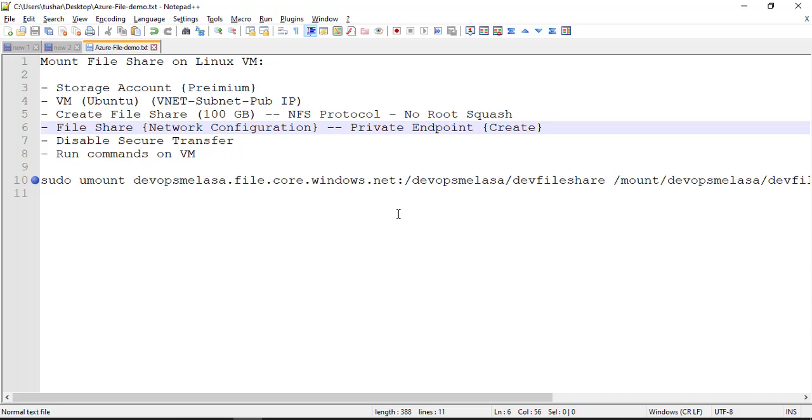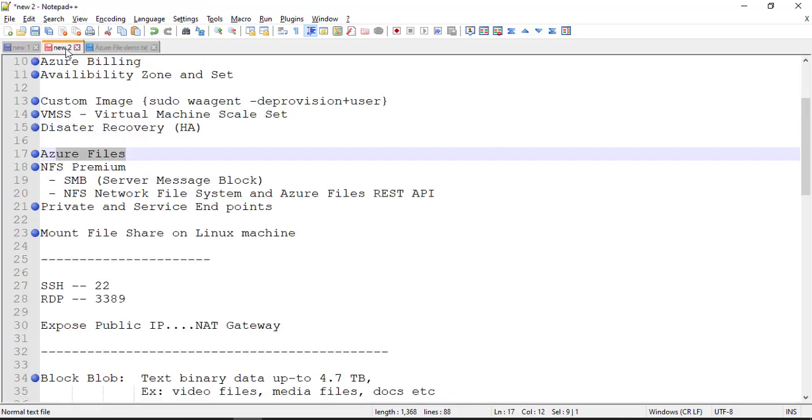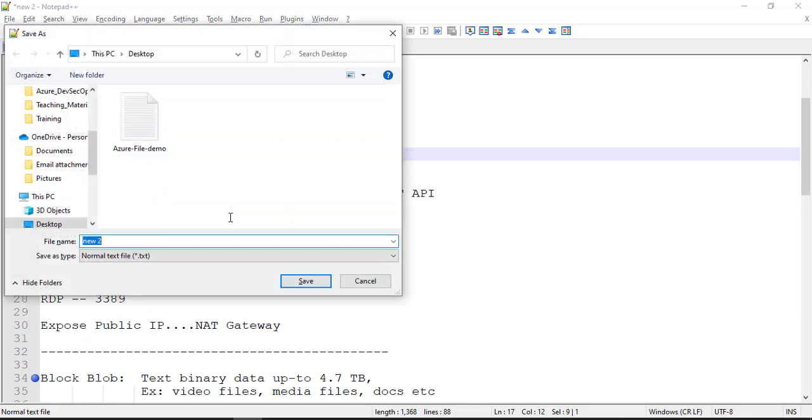Okay, any other questions, guys? I'll get both these documents on the drive just for your reference. I'll keep it as notes.